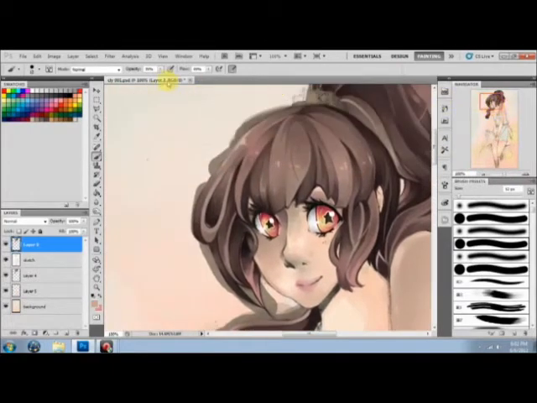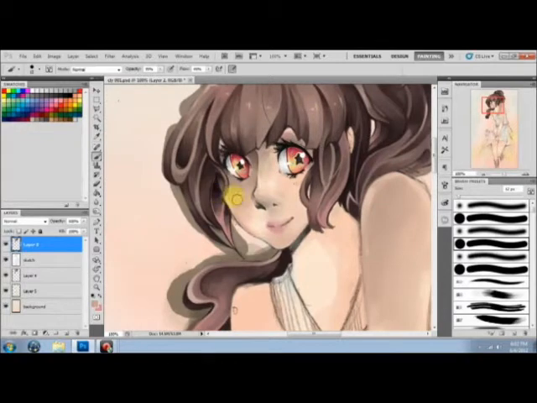The opacity and the flow are usually around this. You can play around with it. It doesn't really matter as long as they're not really that high, because that just ruins coloring, I suppose. That's how I color, anyway.